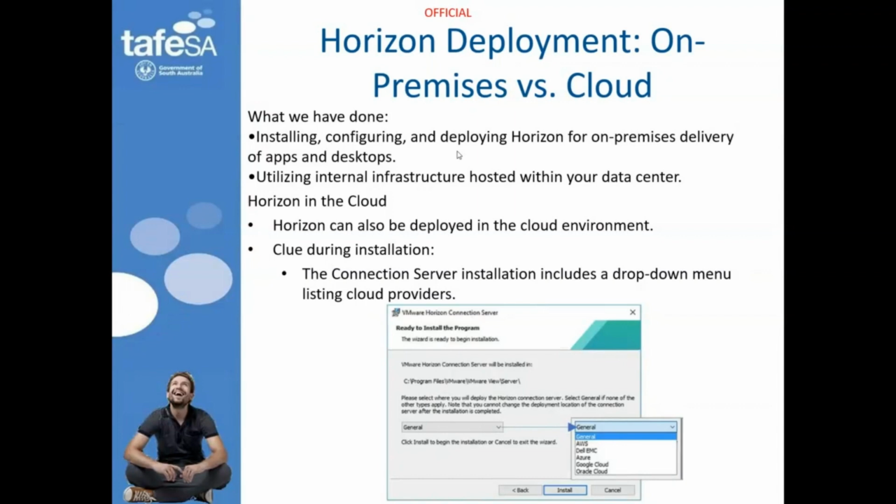Let's have a look at Horizon deployments, on-premise versus cloud. What we have been doing is installing, configuring, and deploying Horizon on-premise for delivery of applications and desktops. That's what the unit of competency we are studying requires. In this method, we utilize the internal infrastructure hosted within our own data center, meaning the physical servers, the ESXi, the vCenter, and any other resources we might have.